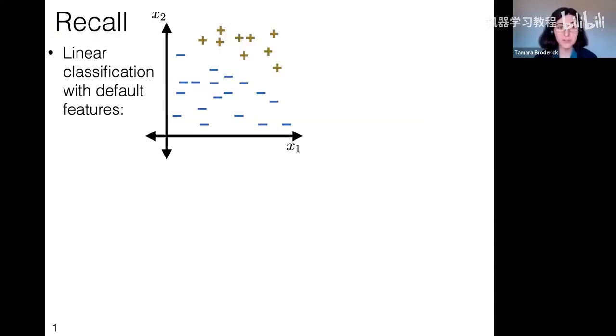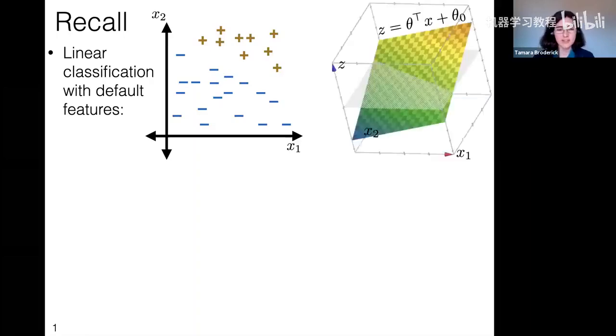Okay, so let's just review briefly what we did with linear classification with the default features. When I say default features, I mean just X1, X2. We haven't applied any additional transformations here. Okay, so we have a bunch of data. And what we saw in a previous lecture is that a way we could approach classifying this data is to look at a certain set of functions in a slightly higher dimensional space. So here we have X1 on the east-west axis, X2 on the north-south axis, and this additional Z on an up-down axis.